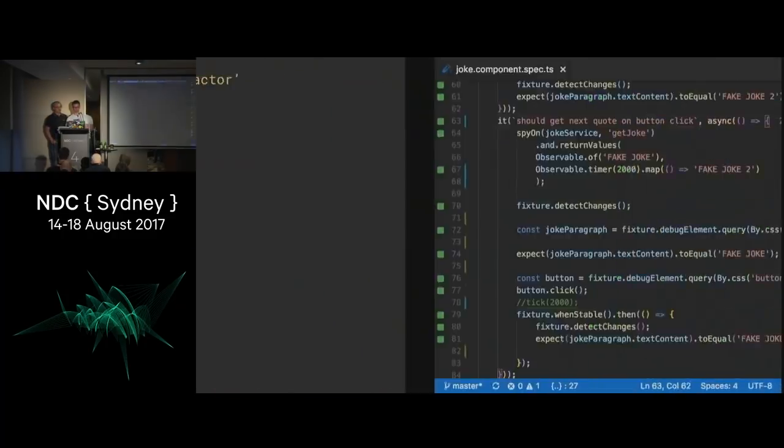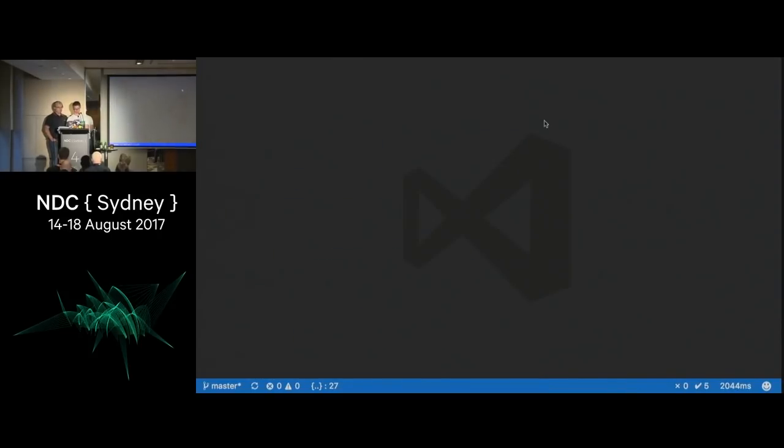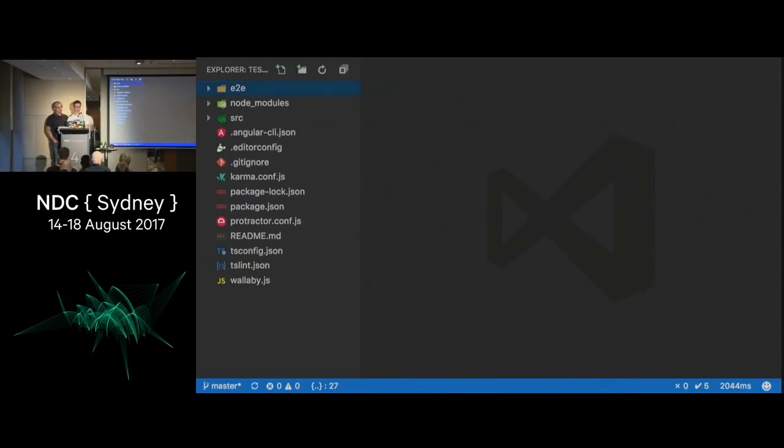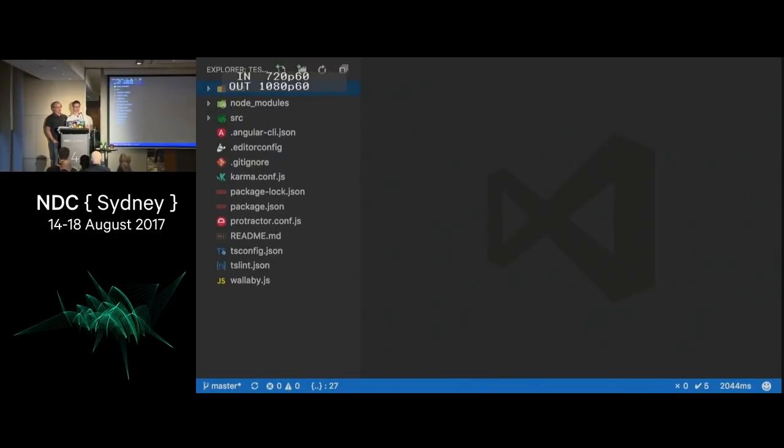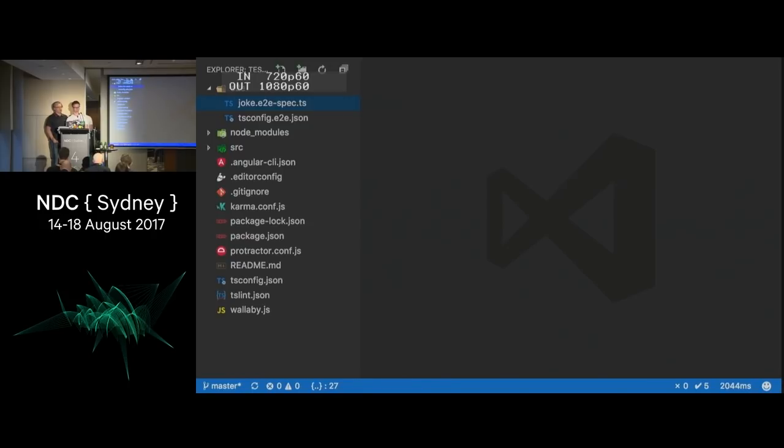So if we jump back over to Visual Studio Code here, I'm going to close this down and just open back up Explorer here. And you can see at the very top we have this e2e folder, and that was put there by the Angular CLI. And you get a default test out of the box. I renamed it to be joke.e2e-spec.ts. But if we open this up, we can see here that it's empty.